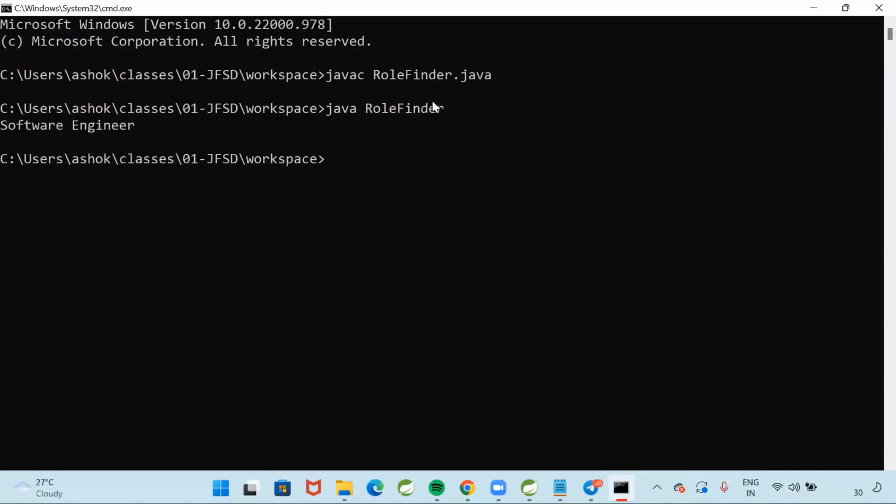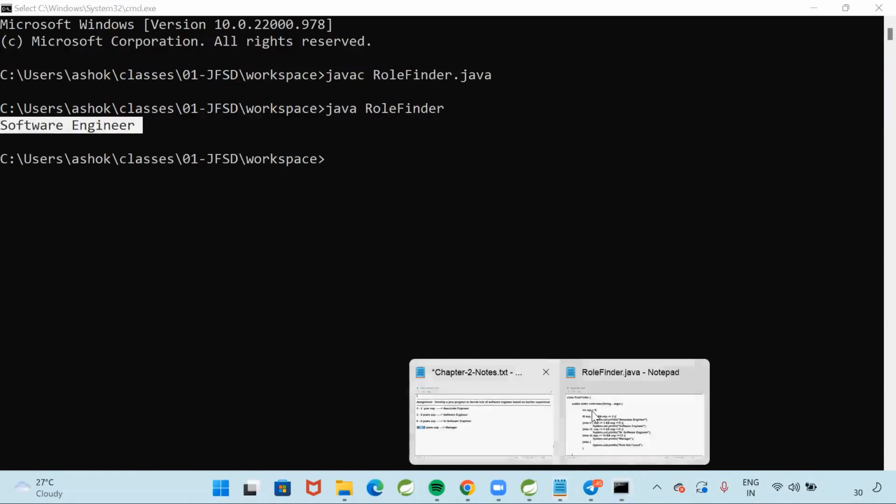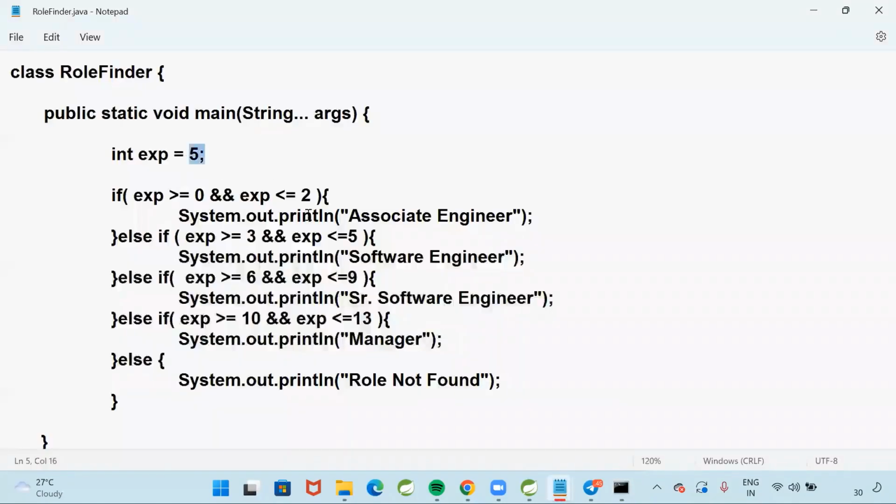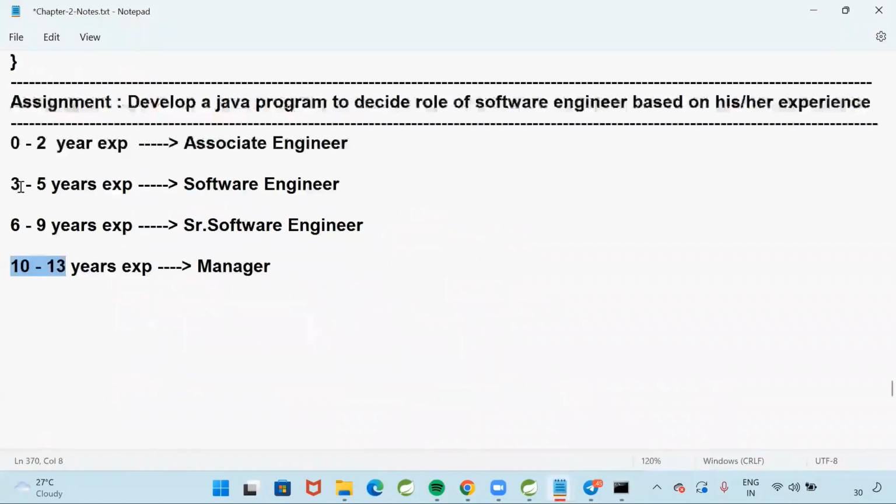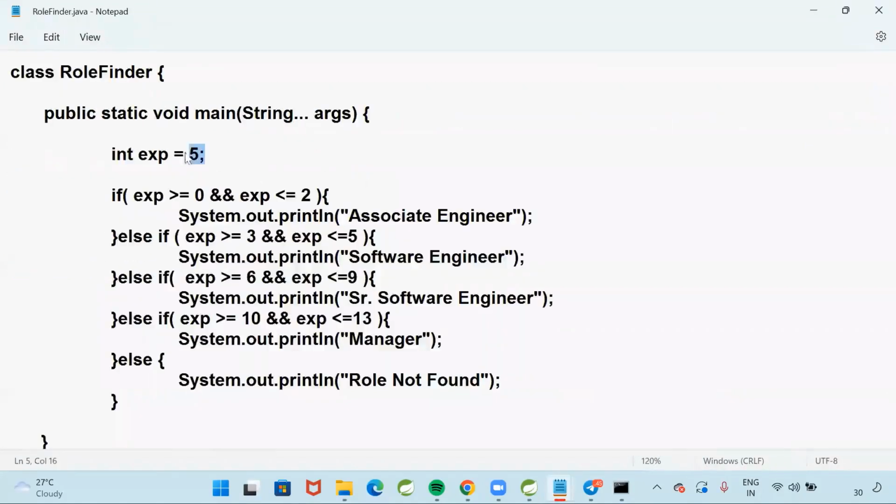java RoleFinder. What is the role it is giving now? Software engineer. What is his experience? 5. What is our requirement? 3 to 5 means it should print as a software engineer.